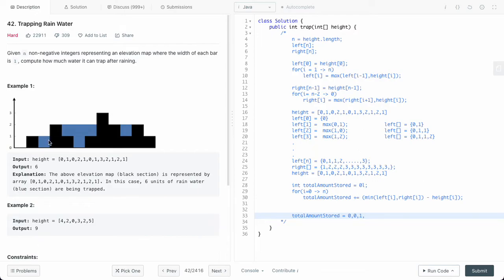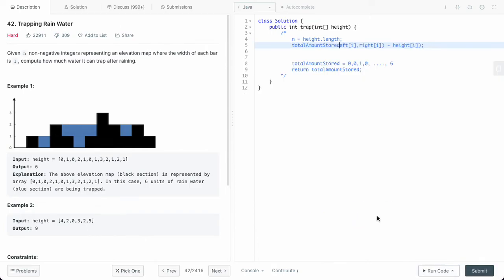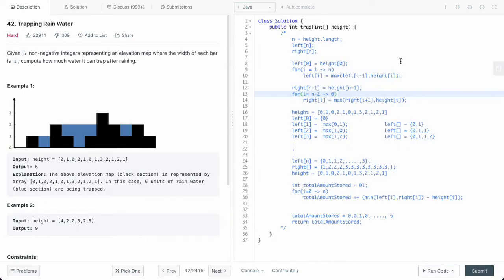And this 1 is this much amount of water that we are storing here. Now we will move to the next iteration, when our current left element will become 2 and right will become 2. The minimum between 2 and 2, minus 2, is going to be 0 again. Similarly, at the end we are going to have the output as 6. After all iterations our output will become 6, so we will just return the total amount stored. Okay, this is the approach that we are gonna use.